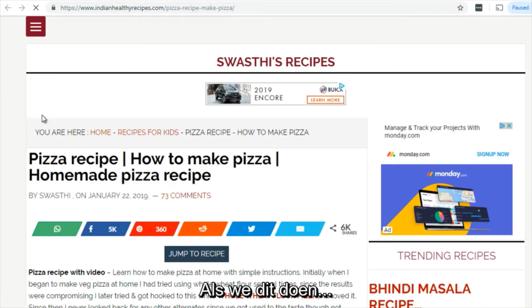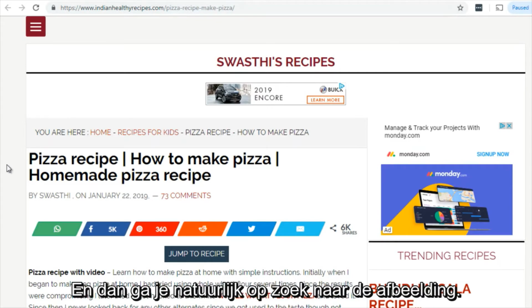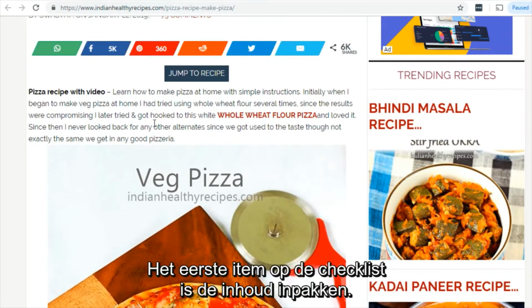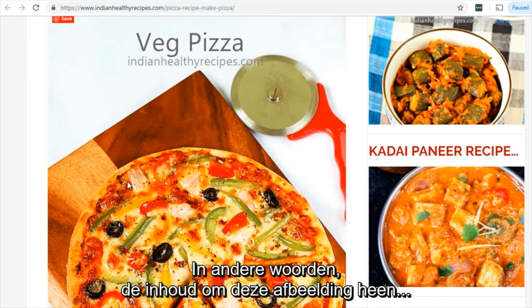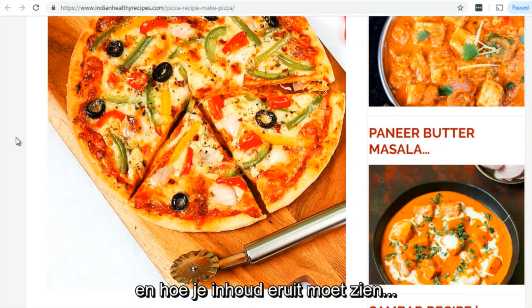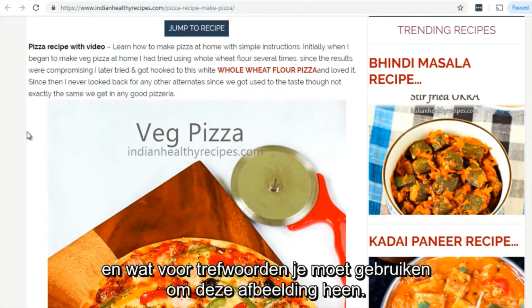Now, whenever we do this in the reverse engineering process, I want you to load the blog that the image is located on, and then of course look for the image. So the image is here. So the first item of the checklist is wrapping content. In other words, the content that is surrounding this image is crucial. And we'll talk about why it's crucial, what your content needs to look like, what it needs to be, what kind of keywords you should use surrounding this image.